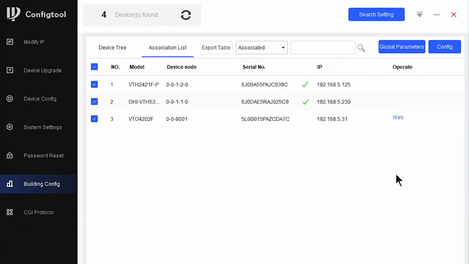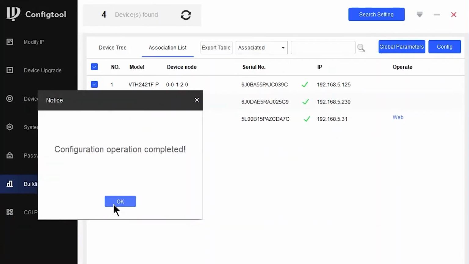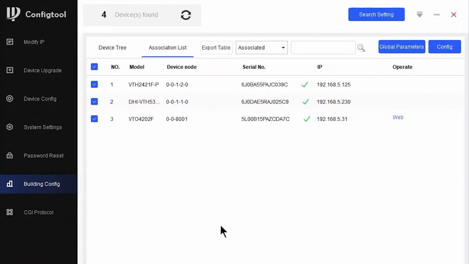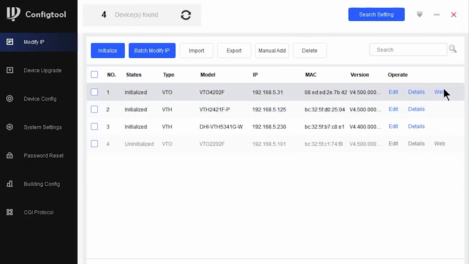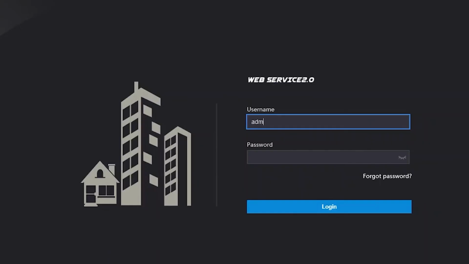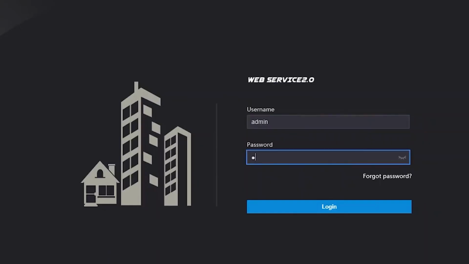Okay, 3 green ticks and all is good. Perfect. Okay, now everything will reboot. Okay then, so let's configure the accessory options. So I'm going to go into VTO and I'm going to click on web. Okay, let's get logged in. Admin.